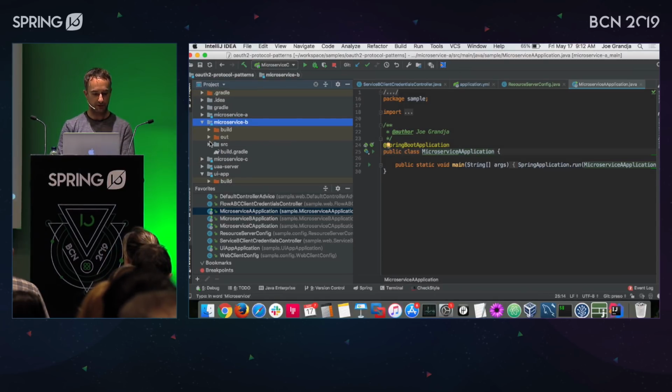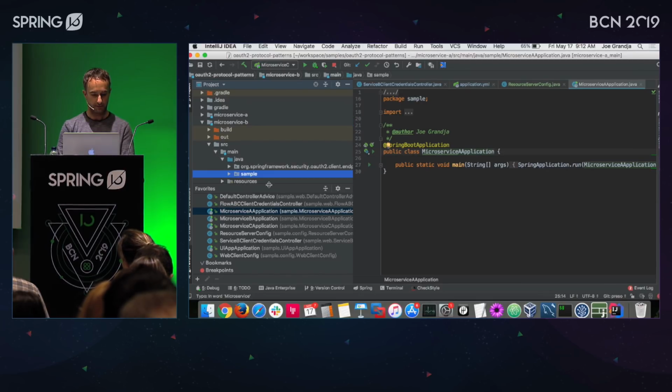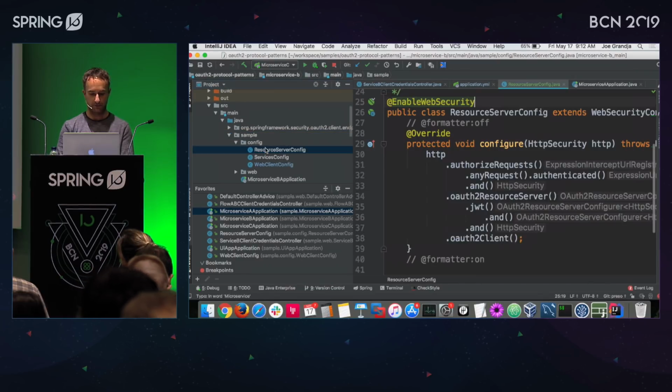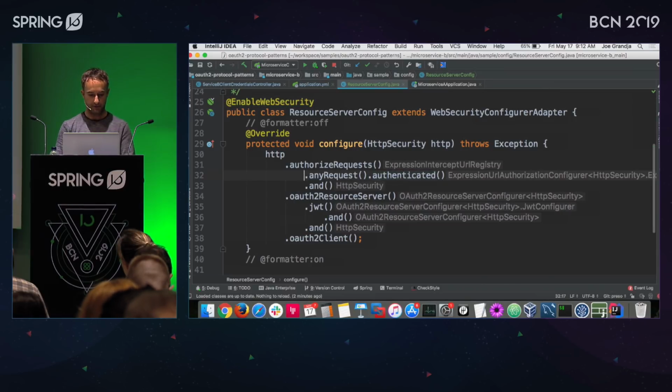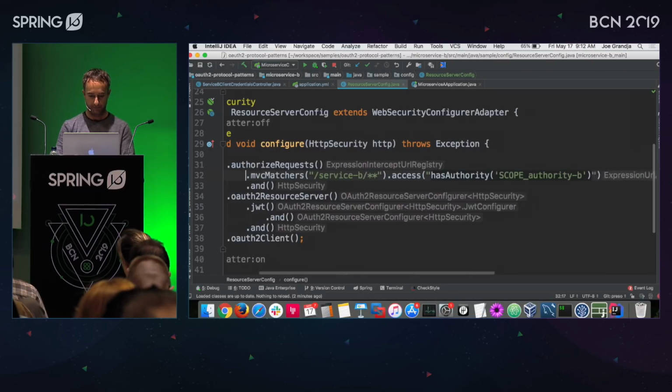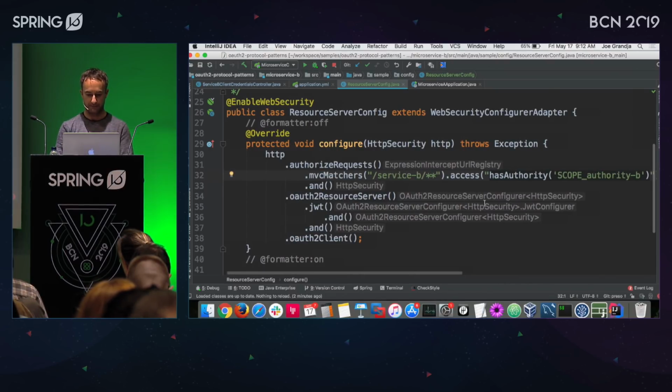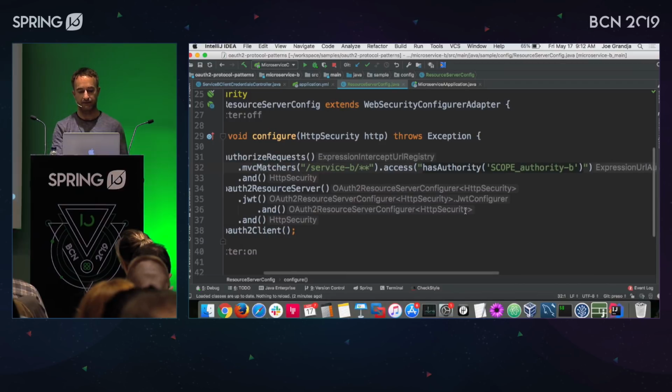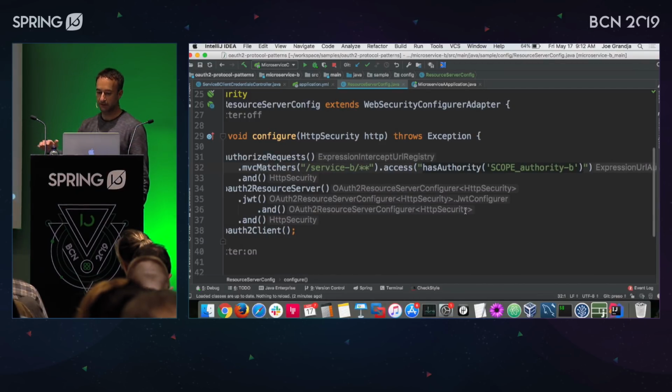Actually, no, we'll do it on microservice B because I have a custom configuration there. Because we need to have a custom configuration, obviously, to set that up. So we'll go into resource server A, and I will remove this, and then we'll do this. All right, so service B. So here we have it, right? We're authorizing on anything service B and has authority, scope authority B.